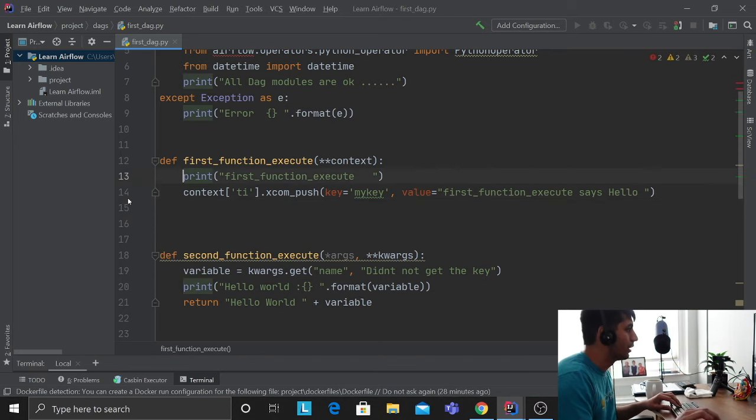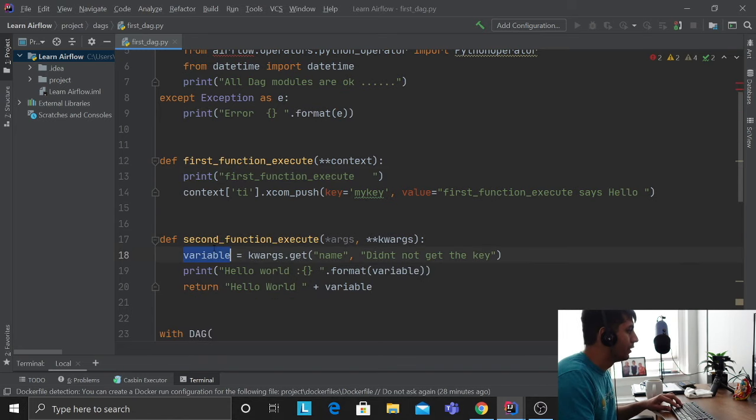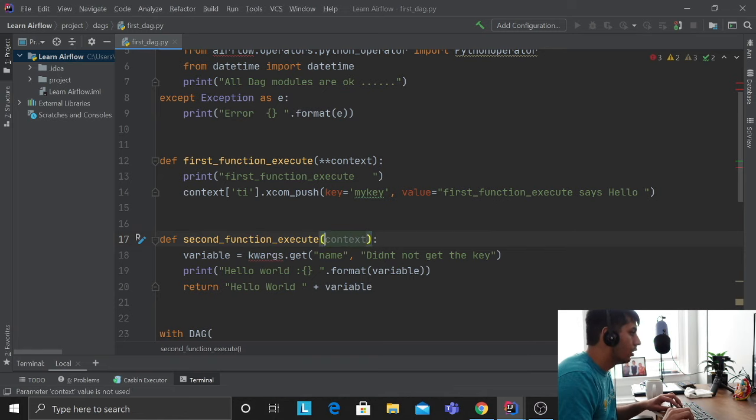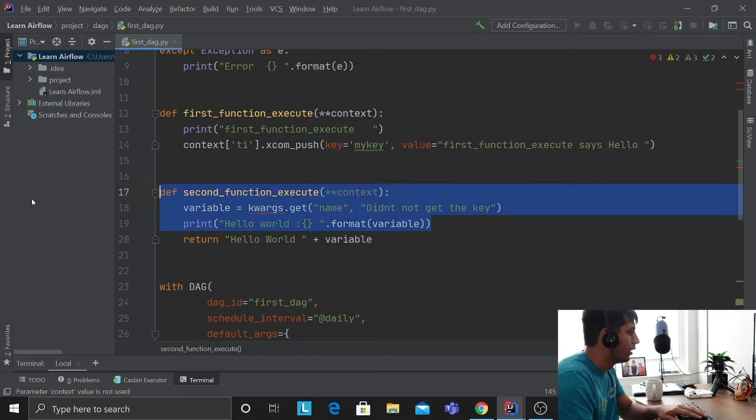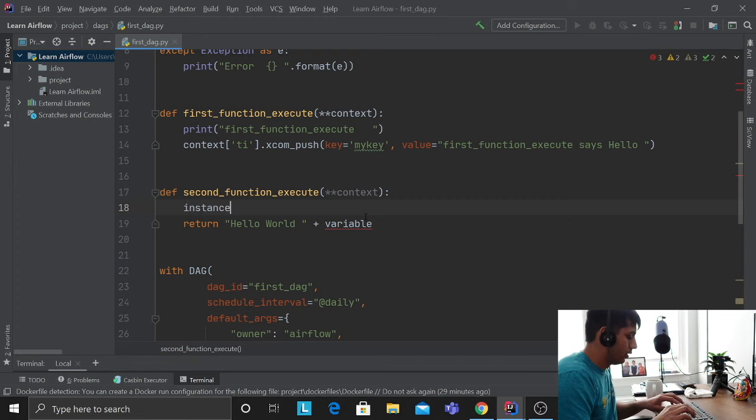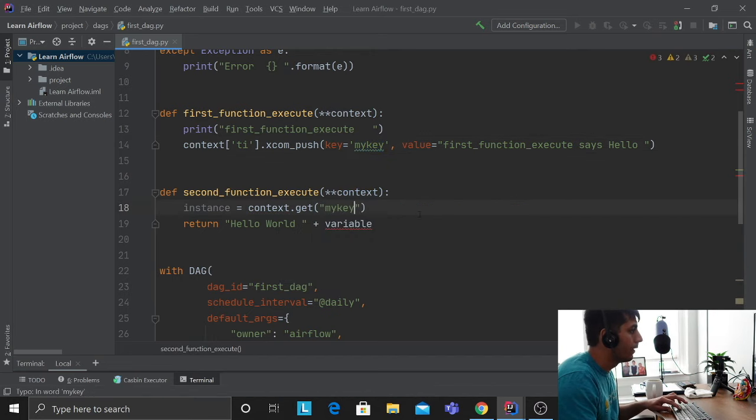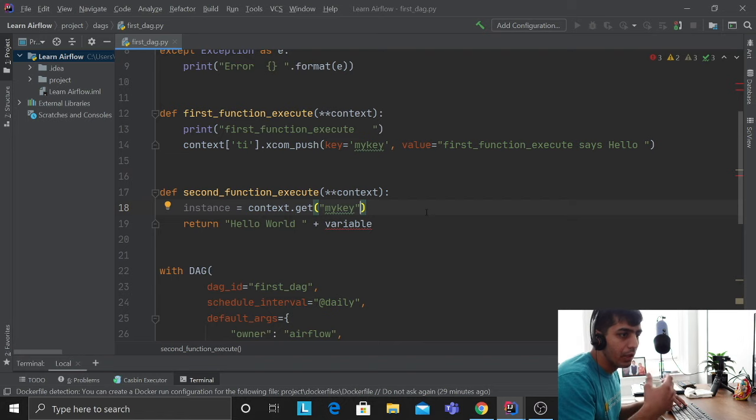I don't need that. So since I'm doing this, now what you would do in the second function is you want to access the variable, right? So again, as I said, you would change this to context double star. Okay, so you do that, and what you want to do is grab the instance first. You've got to change some code here actually. Let's remove that. So instance is equal to, now what you've got to do is say context dot get. Now you want to grab that key. I'm actually referring to my notes as well, because of course I do not remember all the syntax.